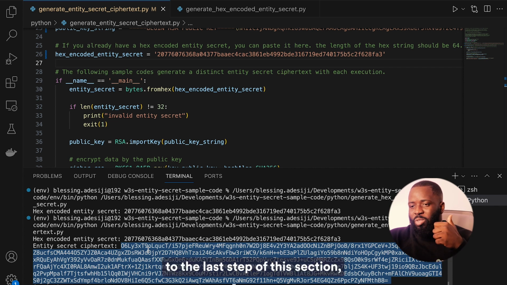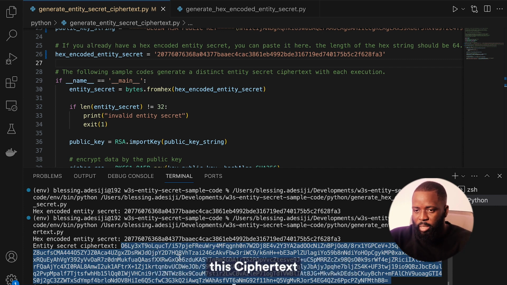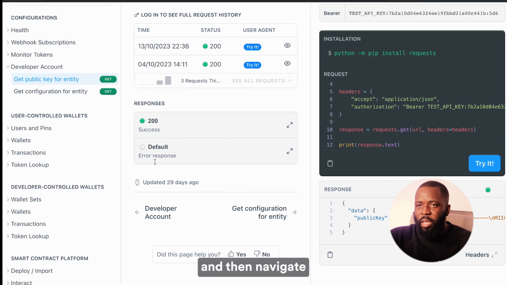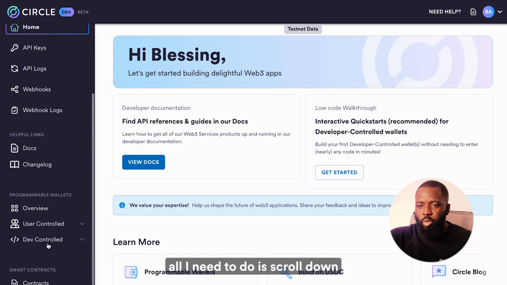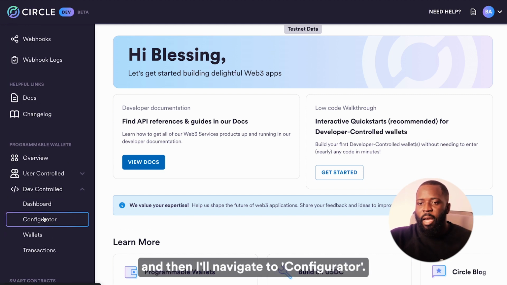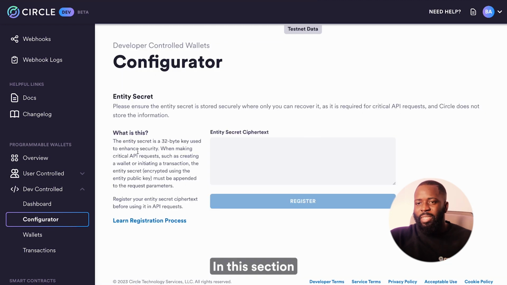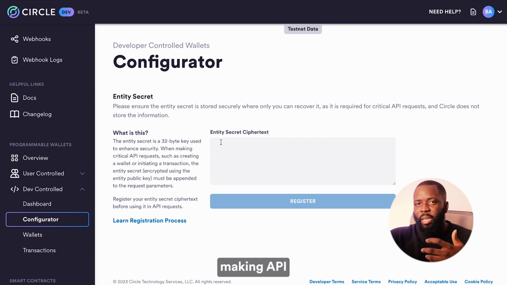That brings us to the last step of this section, which is registering this ciphertext on the developer dashboard. So all I need to do is copy this ciphertext and then navigate back to the developer dashboard. So you can see right here, all I need to do is scroll down to dev control because we're working with developer controlled wallet, and then I'll navigate to configurator. In this section, basically what this section is doing is you are registering this configurator. That's like the first step before you start making API requests.